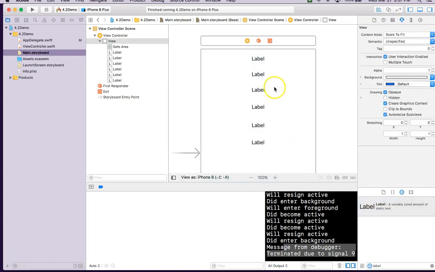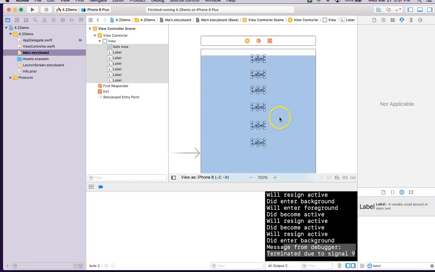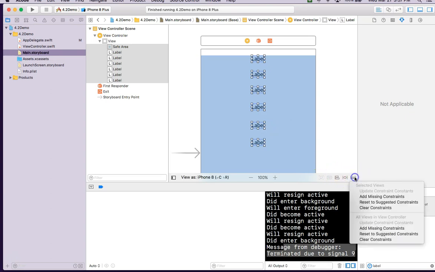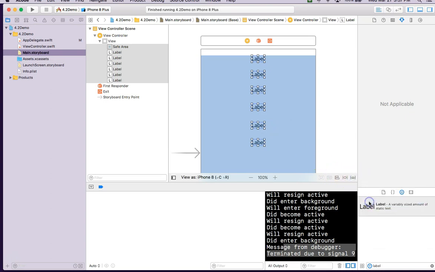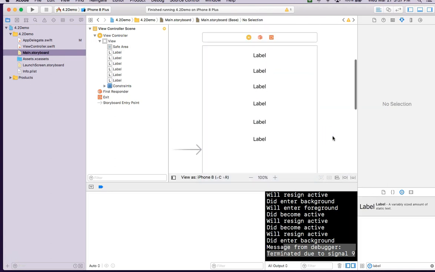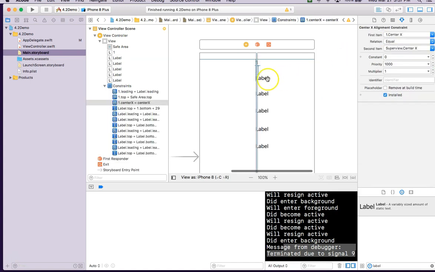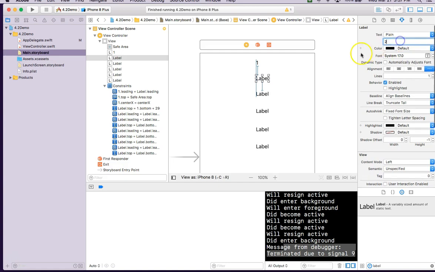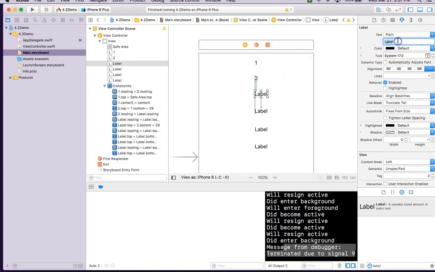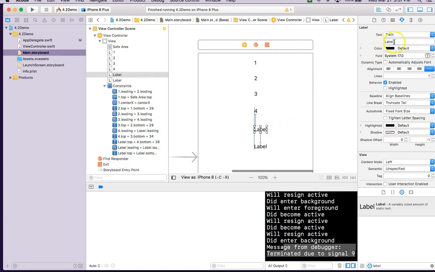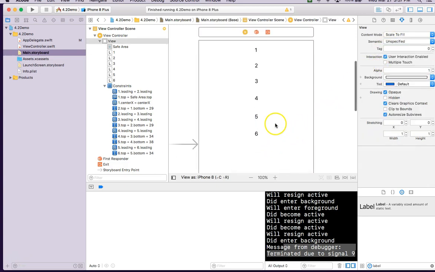Okay, so I've added some labels. I'm going to actually select one, hit Command A, select everything, and then just reset to suggested constraints. So I've added some constraints on there. Now, we can label these, I suppose. I'm just going to call it 1, 2, 3, 4, 5, 6, because we're going to actually fill in the text later. Okay, so I've got 3 labels.